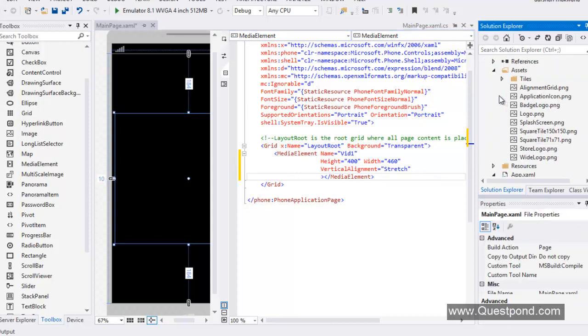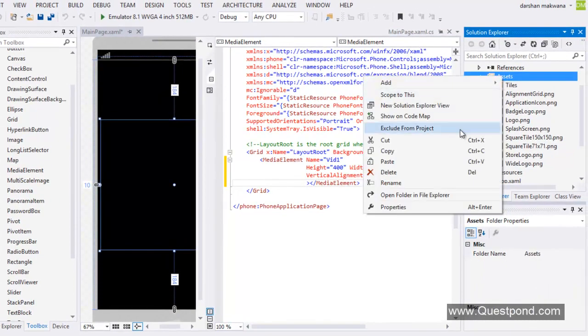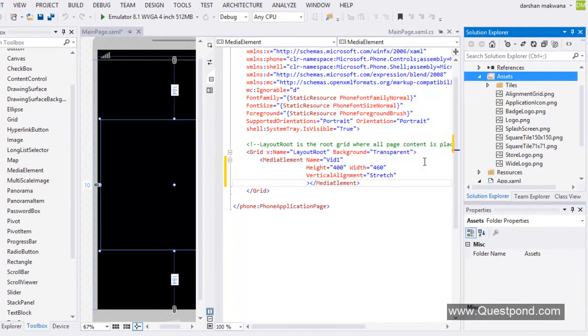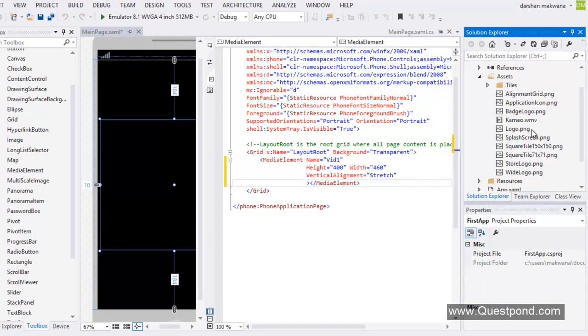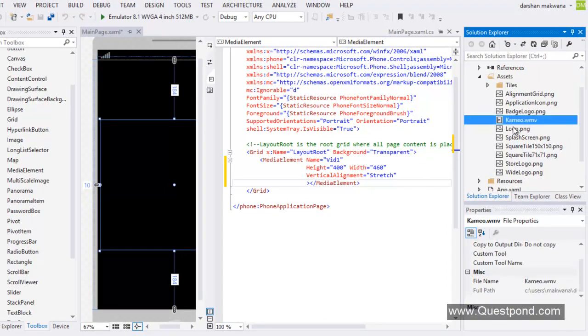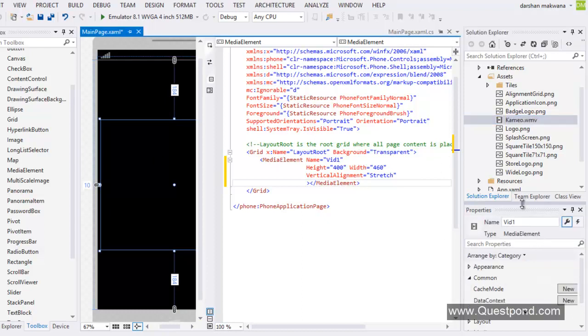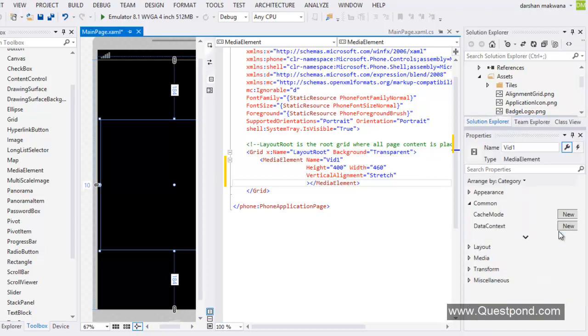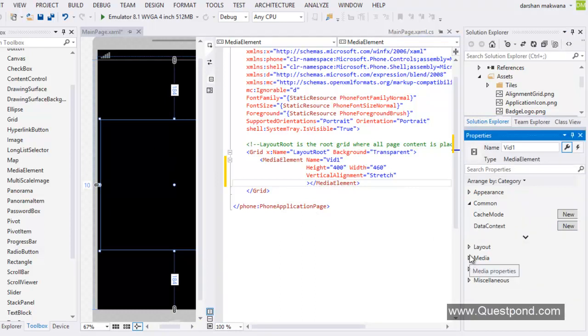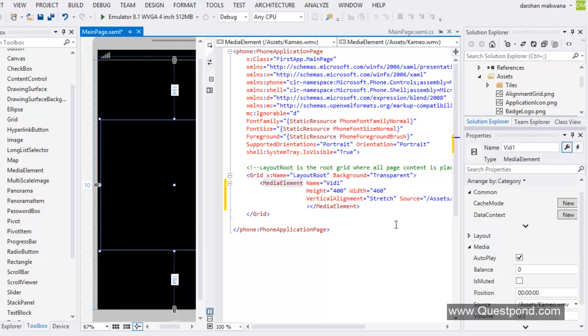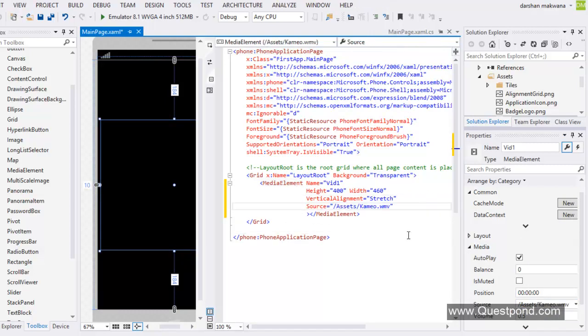I'm going to paste one of the video files inside my Assets folder so that I can bind it. So I have a video file with the name cameo.something in that, and I'm going to connect the source property of my MediaElement with this video. As you can see, the source of that video is now connected with this. Without wasting time, we are going to run this in my emulator.